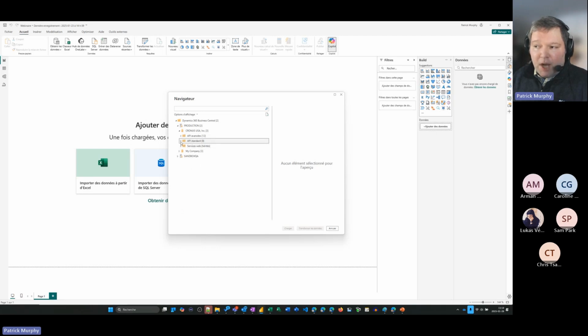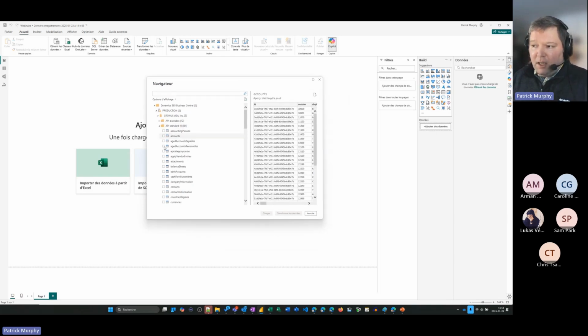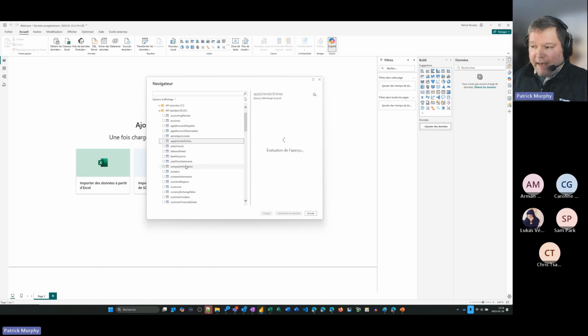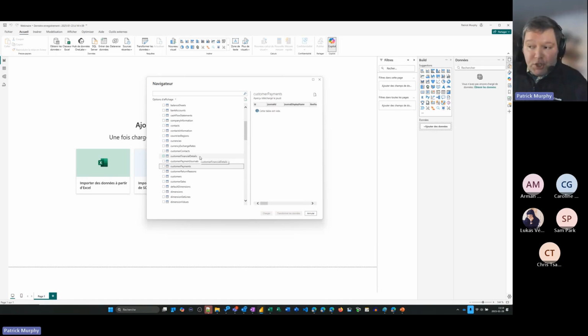What I suggest you do is start with the standard APIs. These are a collection of the most standard, the most common APIs that people will use. You see you have a lot of information: financial information, accounts, aging, vendor entries, bank accounts. I recommend, and so does Microsoft more and more, to use these before the web services that we'll see in a minute.